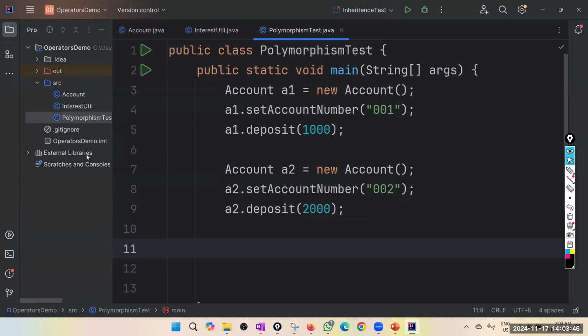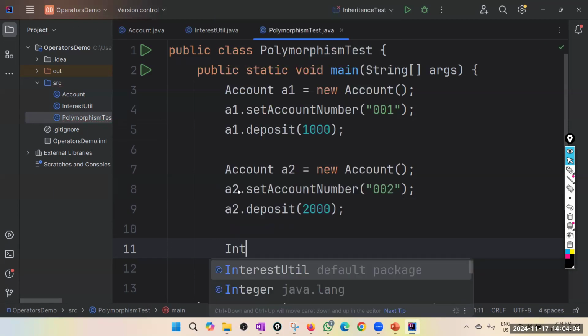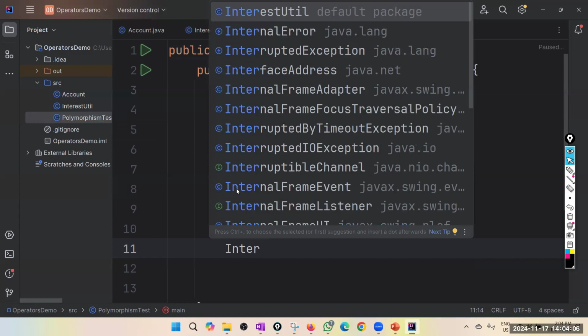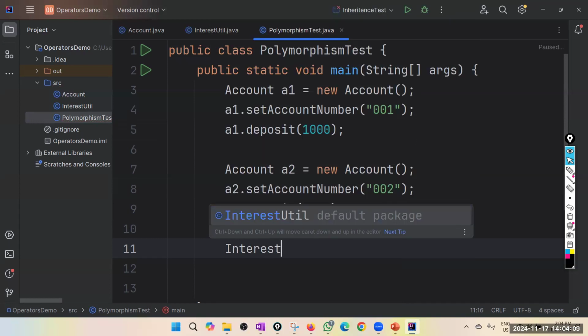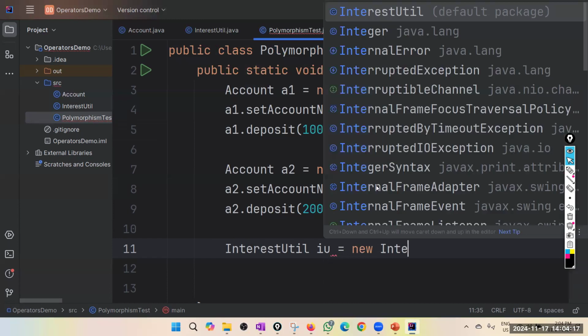So then I create an account util object. Why can't I create account util? Sorry, interest util, right? Interest util. I call it IU equal new interest util.